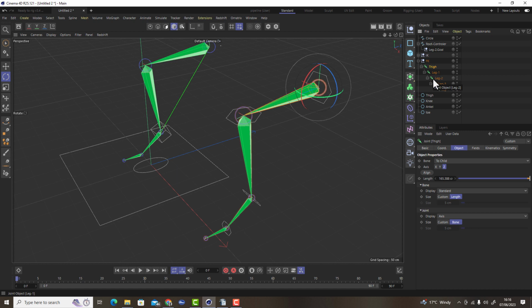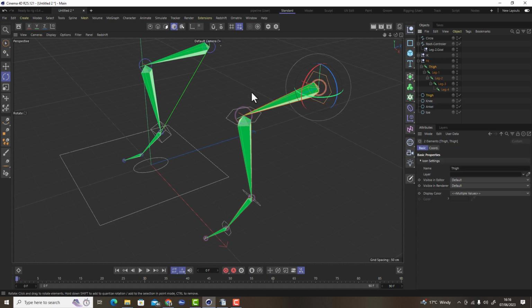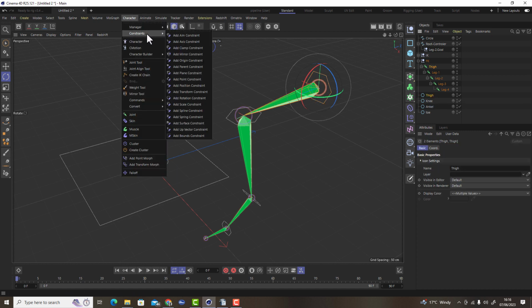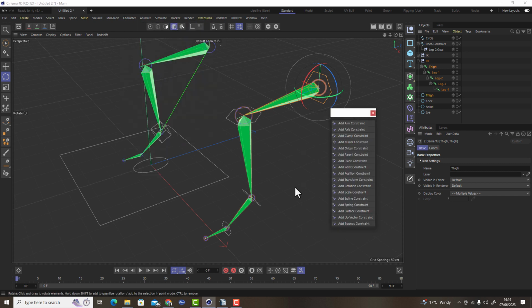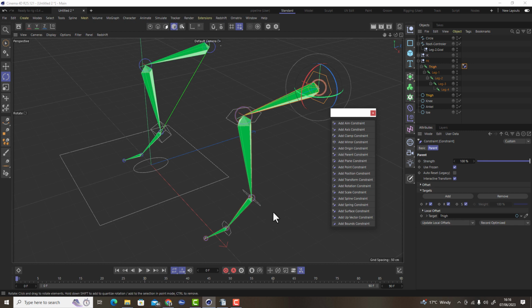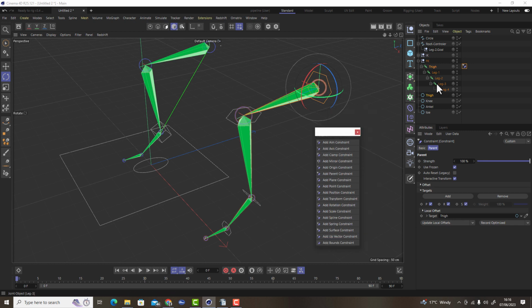We're going to then select the thigh controller, go to our character menu and constraints, and then we're going to just tear this off because we're going to use it a few times. We're going to add a parent constraint. We could do the same thing.